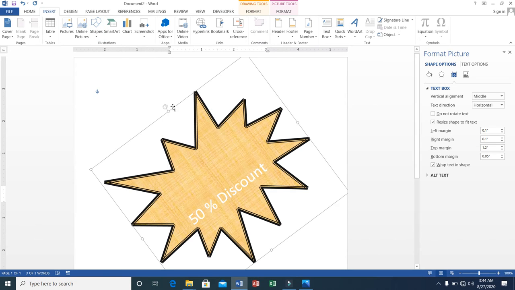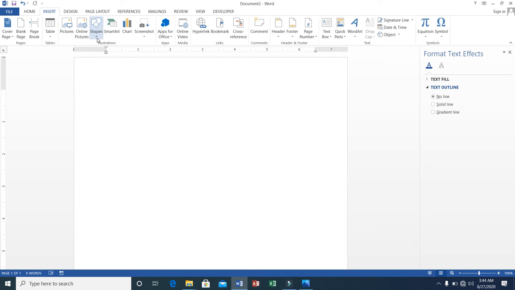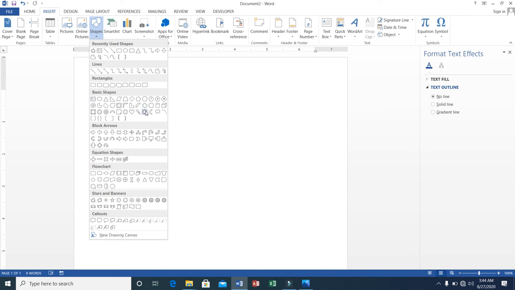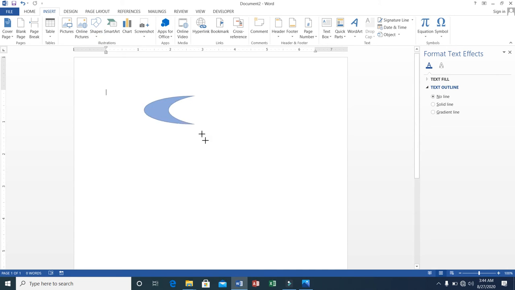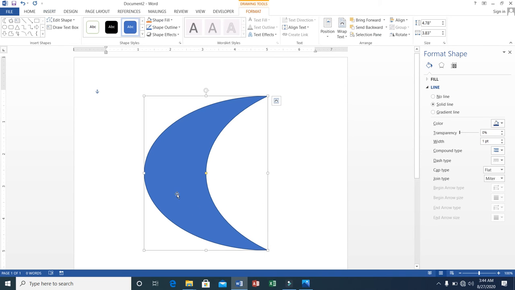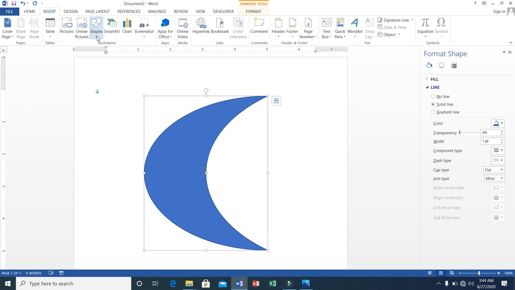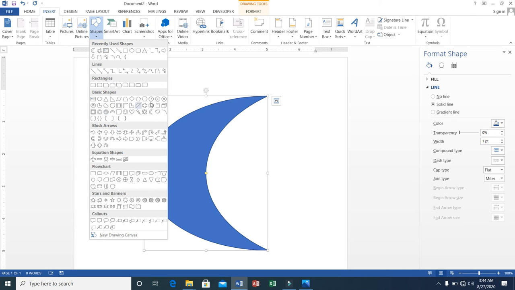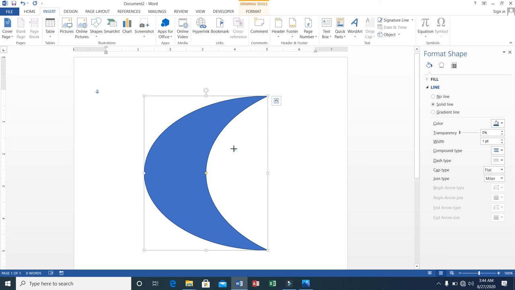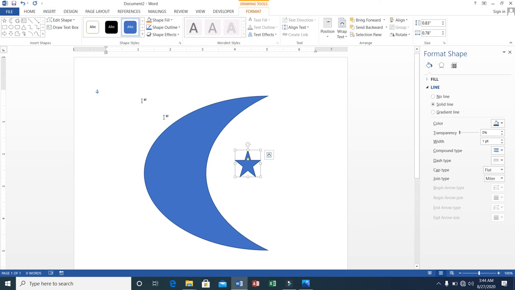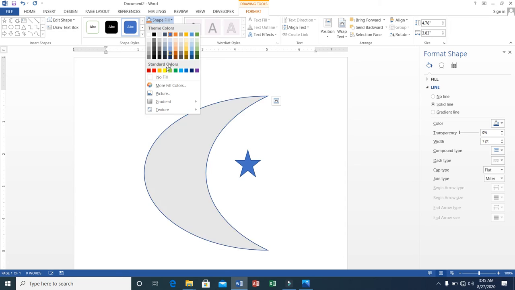Or another try, if I write this here, I can drag it like this. Where is the star? I go here and select the star. This is the star, right? And I should put the star here. Okay, and this should be shifted.